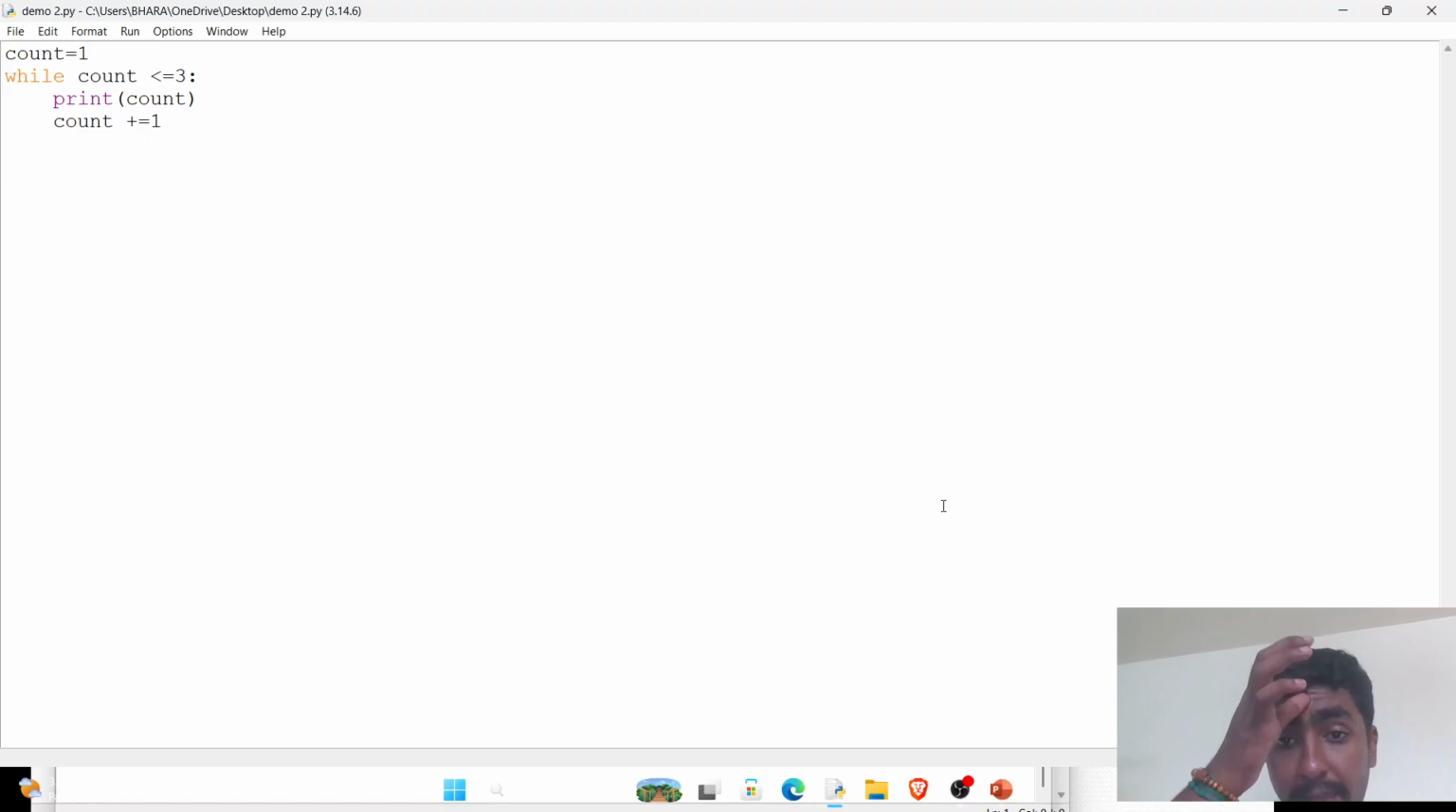So let's imagine Python is executing the program. Initially count is 1. Now Python reaches while count <= 3. Python asks only one question: is 1 less than or equal to 3? The answer is yes. Since the answer is true, Python enters the loop. The loop body is this, so it executes print(count). So the output will be 1.